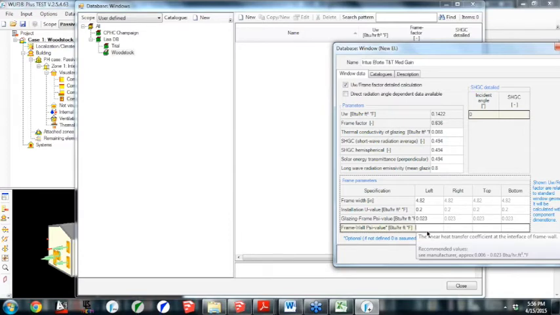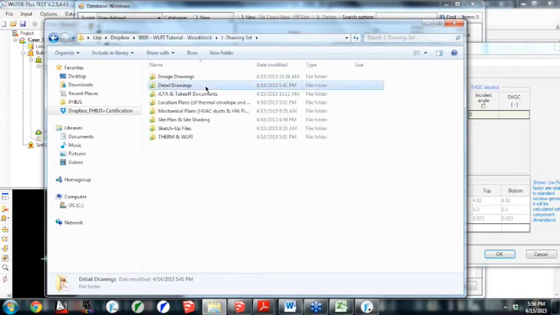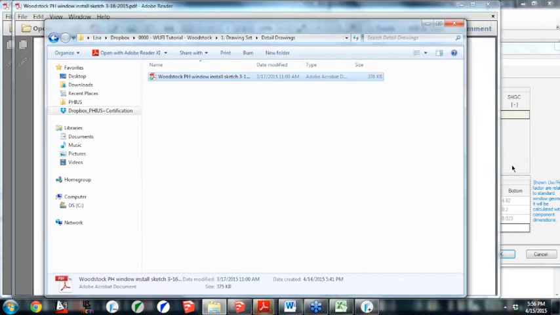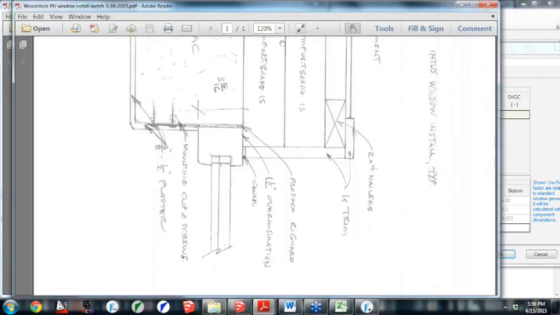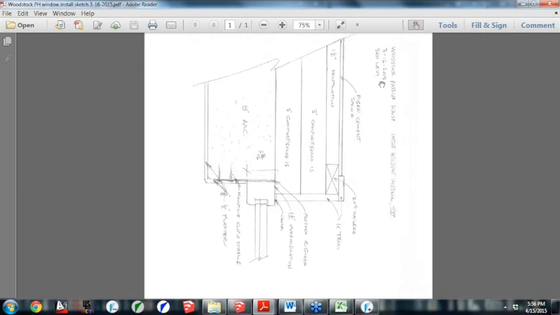And I'm going to quickly pull up this window detail of how it's installed. This is a pretty good window installation detail. Whenever it comes up. There we go. So this is the outside, this is the inside. Here's the window frame. It's over insulated with this Comfoboard, the Rockwool mineral insulation board. And it's installed in the middle of the wall. So this is pretty good. This is something you want to do.